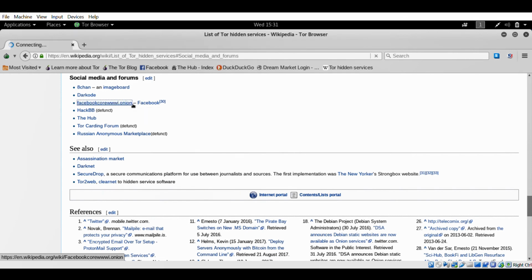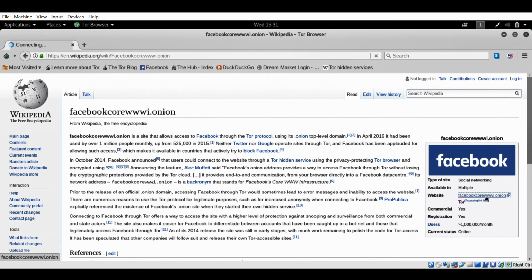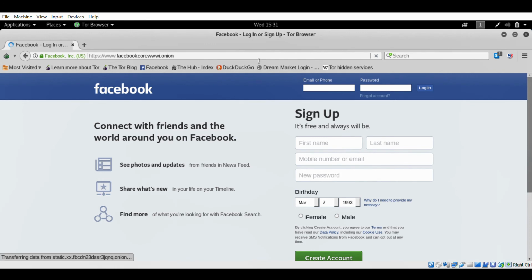So as I mentioned before, hidden services have a .onion top level domain. So instead of .com or .net or .org, you see the .onion, and you'll see the name is not Facebook.com. Obviously, it's a little bit different than that. So I'm going to fire up Facebook, and again, you see here it's not very fast. And here we are at Facebook.